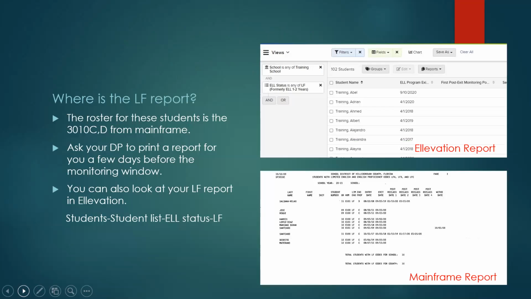So where is the LF report? The LF report, you can get it in 2 ways. You can get it through mainframe and you ask your DP to print the 3010C or D, or you can also get it in Elevation through the student list component. I'm going to show you how to do that in Elevation.